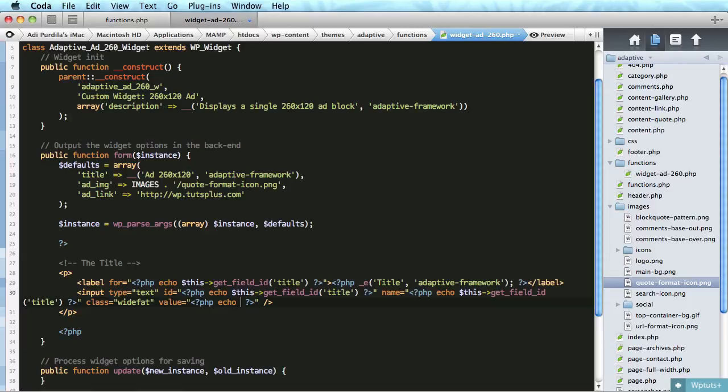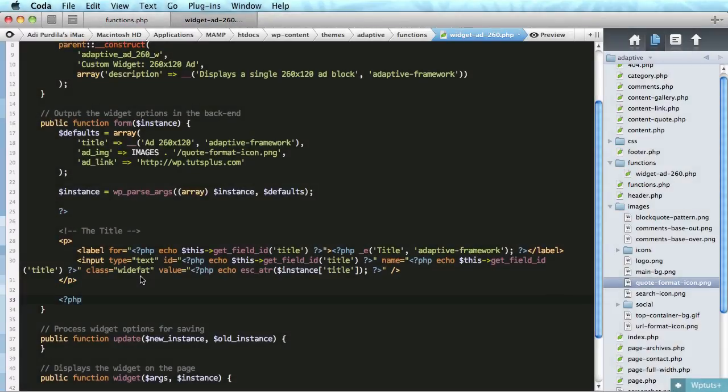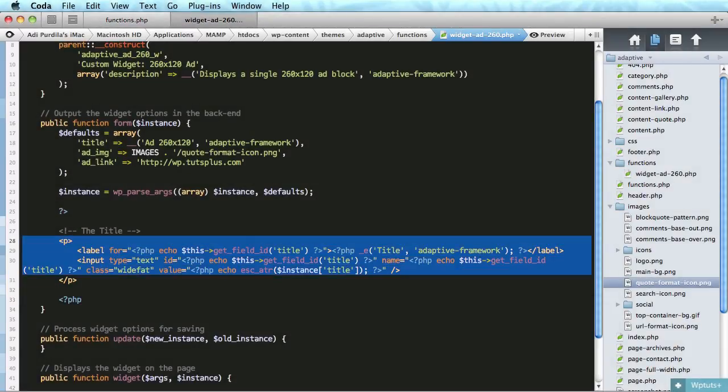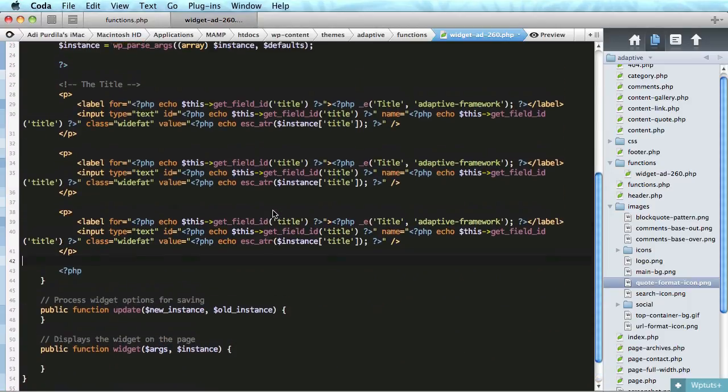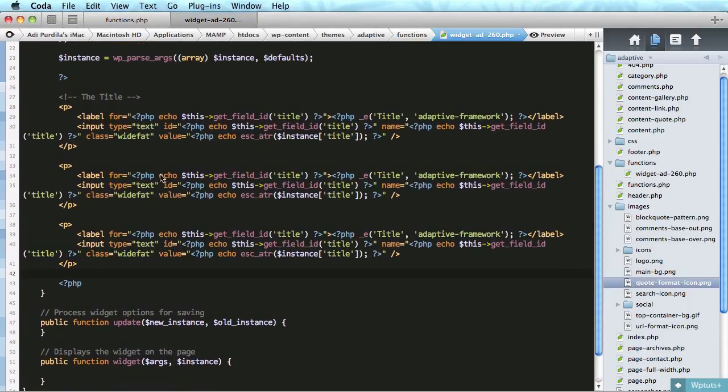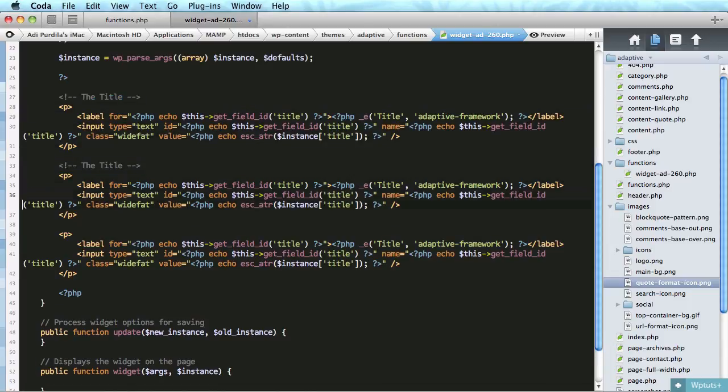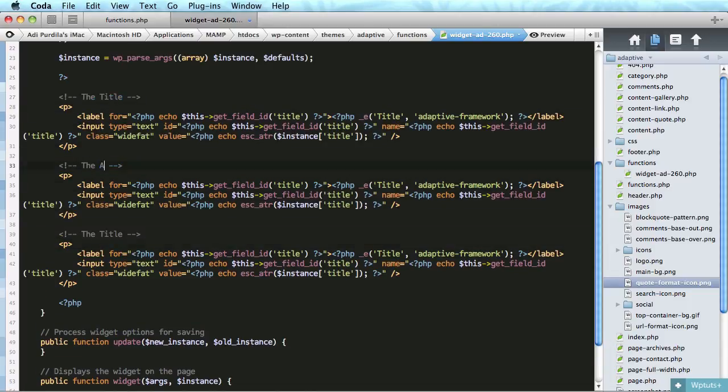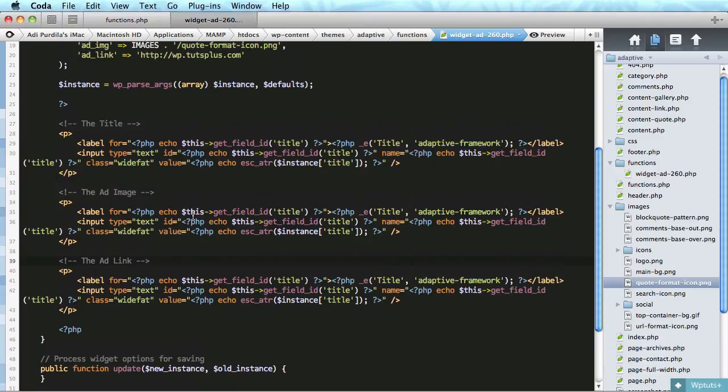We're going to do echo. This time, we're going to do escape attribute, and we'll do instance, which means the value saved from the database, title. Okay, pretty good. All right, the next one, title. Let's do the code for the add image and the add link. And after that, we are done with this function. So add image and add link. All right.